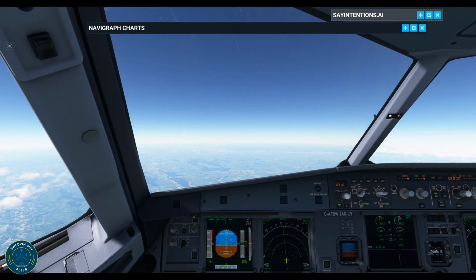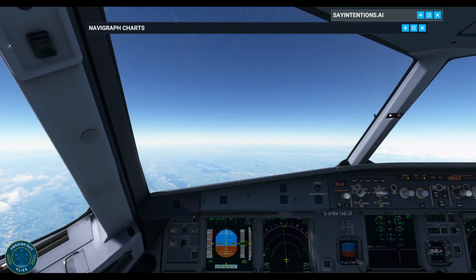Scandinavian 823. Cleared Erno 2 Charlie arrival into Kastrup.